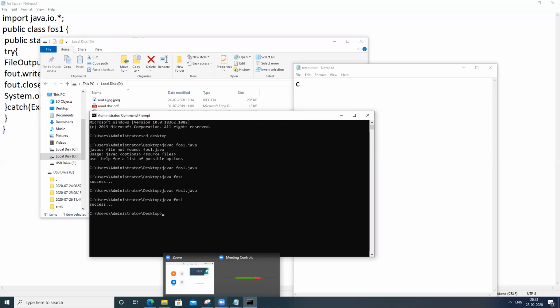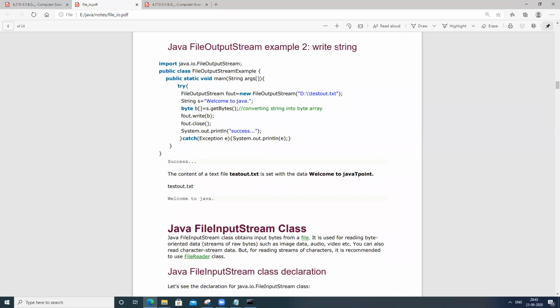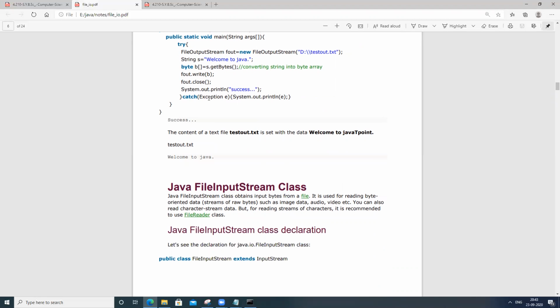Next program, if we want to write text, a string of characters, then let's see what to do. So again we go to our program. Here is the Java FileOutputStream second example, to write a string. Suppose we want to write a string. We do the same program, just instead of taking a single byte, we use a byte array. Whatever characters we want to write in a file, here we want to write welcome to Java, and that will be stored in testout.txt. Here first we create an object, and then we write the string whatever we want to write in the file, then create a byte array, byte b array, s.getBytes(). s.getBytes() will get the bytes from string s, and that is stored in a byte array.